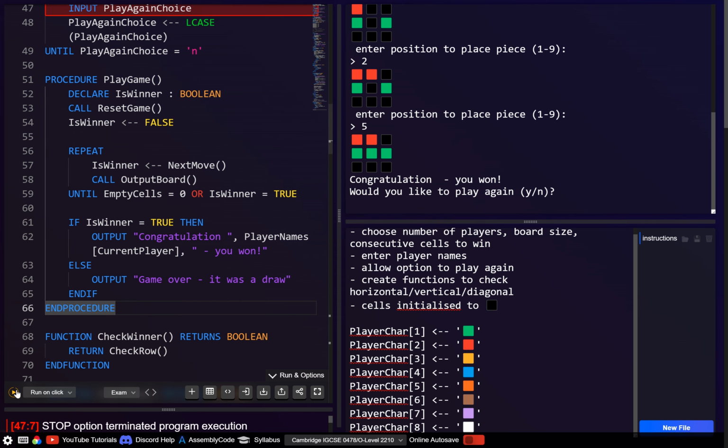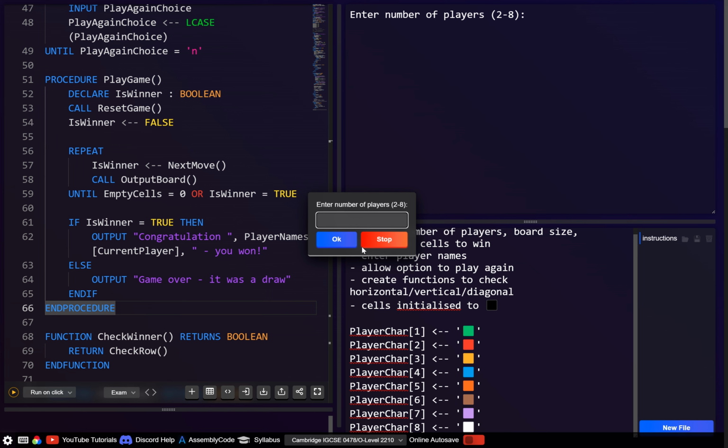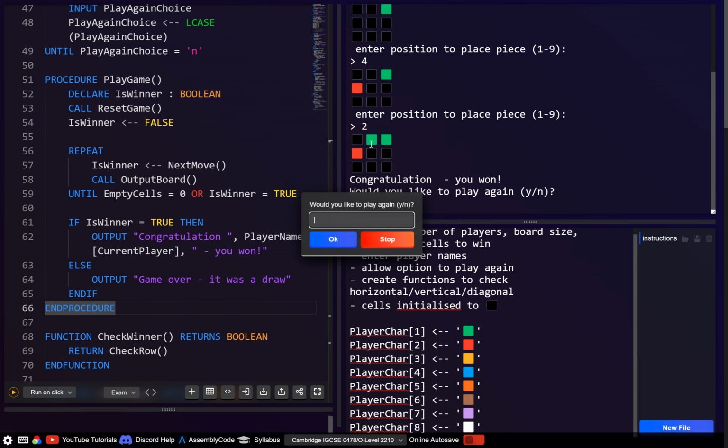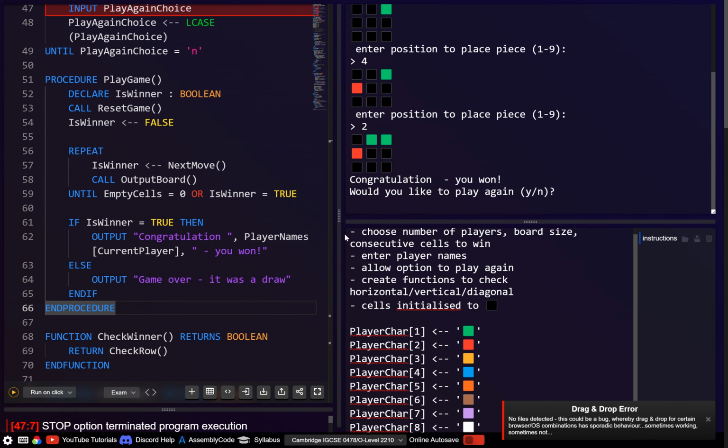Let's try no, but let's now try if we just have 2 consecutive cells to win. So board size, let's go 3. Let's say 2, and let's just try for example 3. Let's try 4, and then let's try 2, and then would you like to play again, because now we've got those 2. So I think that's working.